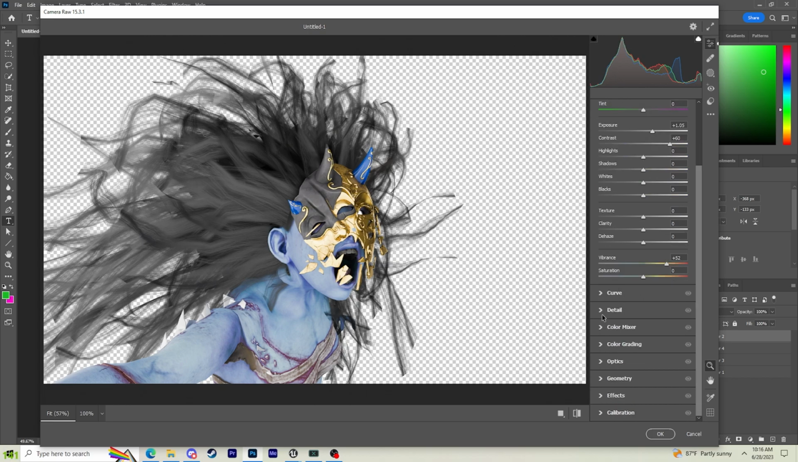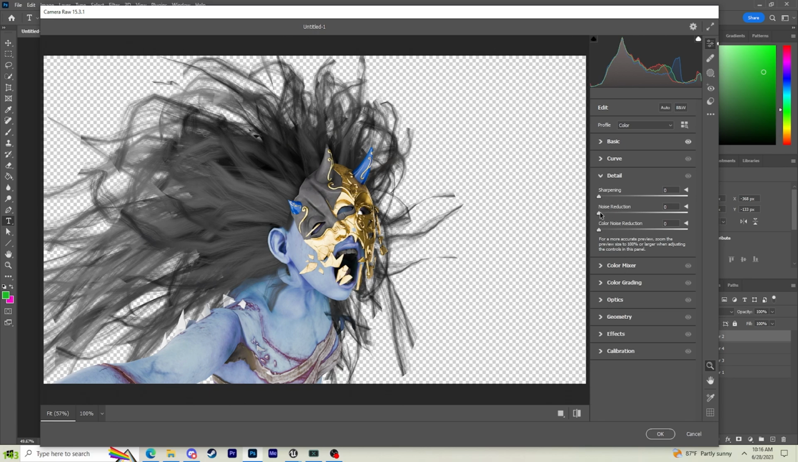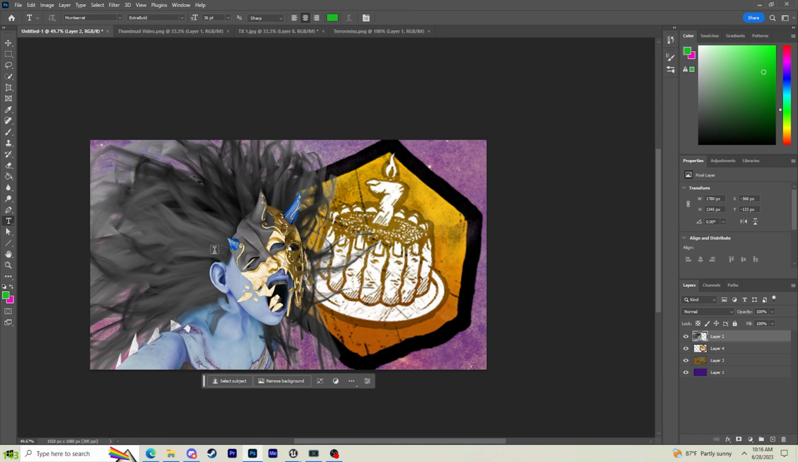And then I like to go to the detail tab and I use the noise reduction because it smooths the image just a tiny bit. And the sharpening gives you those nice fine edges back. Then that's pretty much it. That's all I use this for. Hit OK and see, the model looks a lot different now.